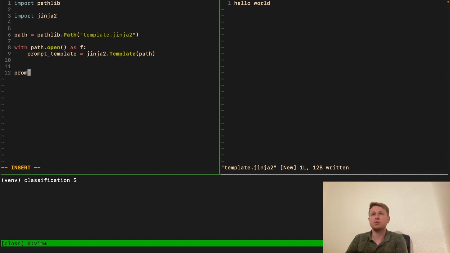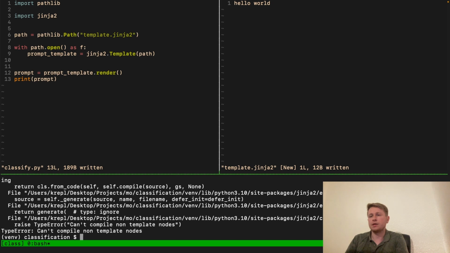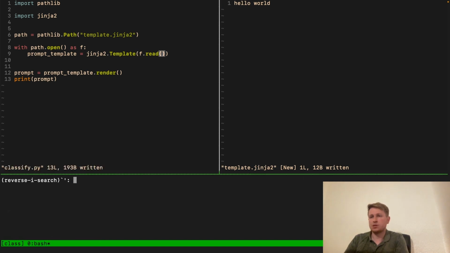And finally, to turn it into a prompt, we need to render it. Right now our template doesn't have any variables, so it's enough to just call the render method without any arguments. And in theory, if I did everything correctly, we should be getting... yeah, I messed something up. Of course, this is not the path, this is the file, and we need to read it. Sorry, let's run Python. Yeah, as you can see, we literally get hello world.